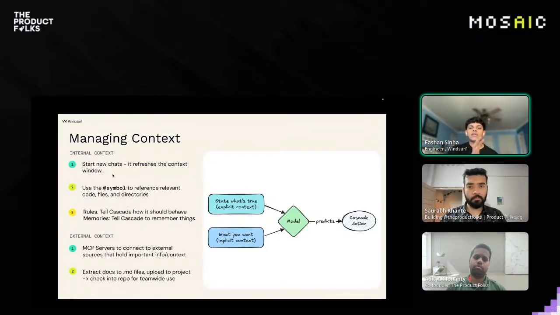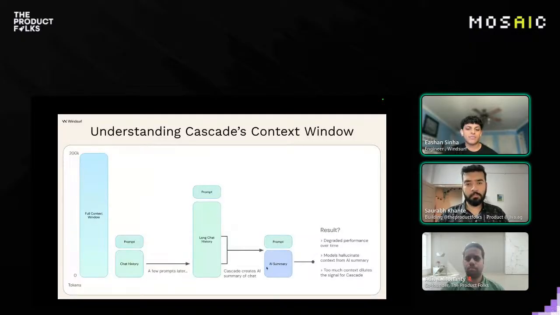Rather than giving a very vague prompt, specify the file, specify the directory, give Cascade rules, tell Cascade to remember things. But the most important one here is to always start new chats. If you're working on one feature, one functionality, as soon as you're done, don't continue in the same chat. Start a new chat so that you prevent this AI summary from being generated.